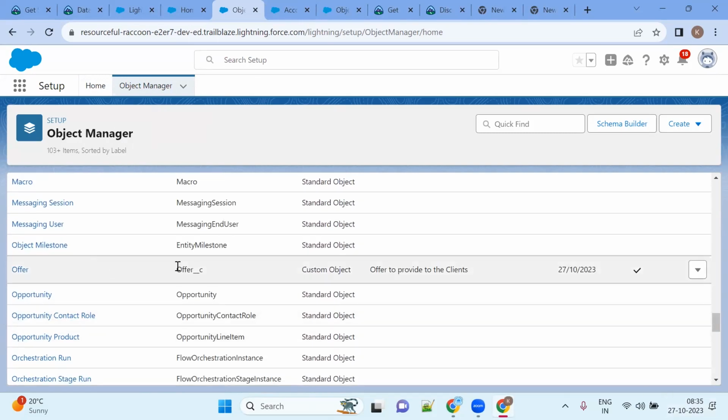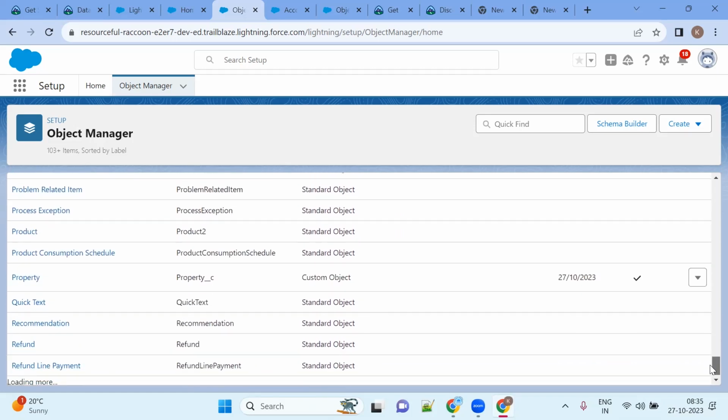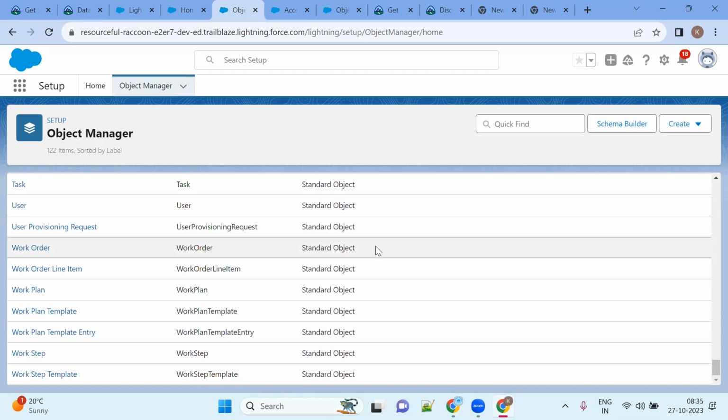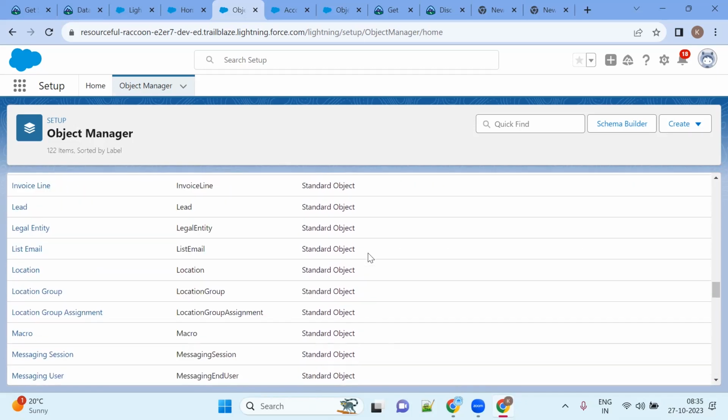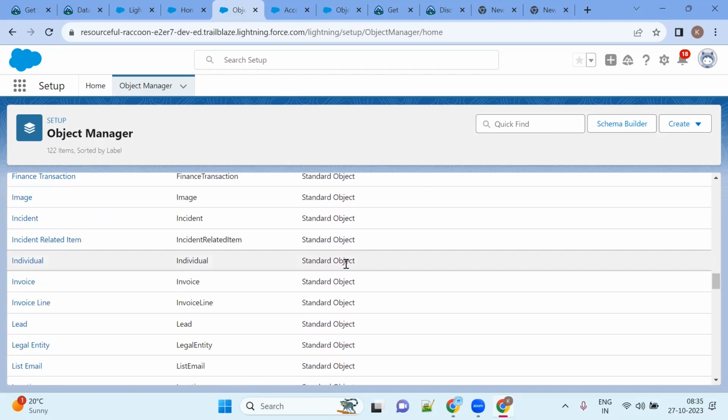Then next, Offer, this I have created. Now there is another property which the package has created. Whether the package created it or you created it, this is not directly provided by Salesforce. So that's the reason it doesn't come under the standard objects. It always comes under the custom objects. So this is the point I want to conclude: if it is not provided by default by Salesforce and it is created by any source, that comes under custom objects, custom applications, custom fields only.